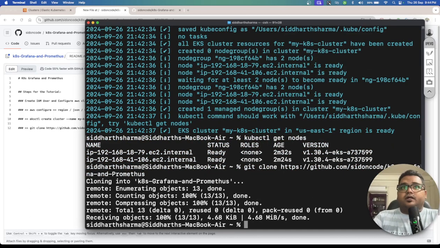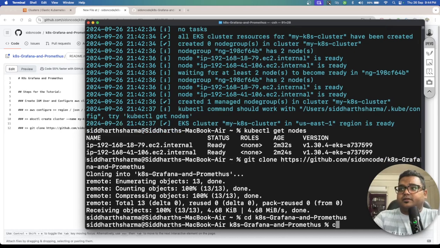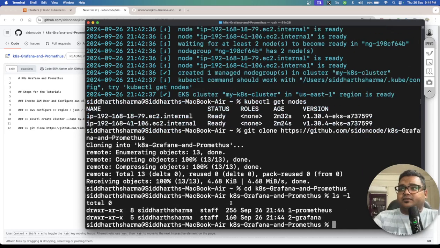Now, that repository has two particular folders, right? I will go into that and use ls -s. These are the two folders. I will apply the files which are inside the folders, right? So how to do that?